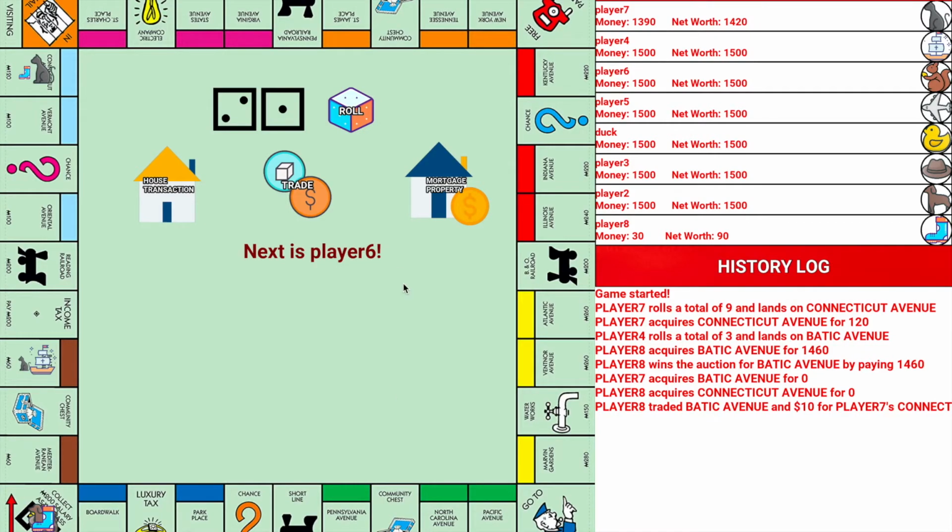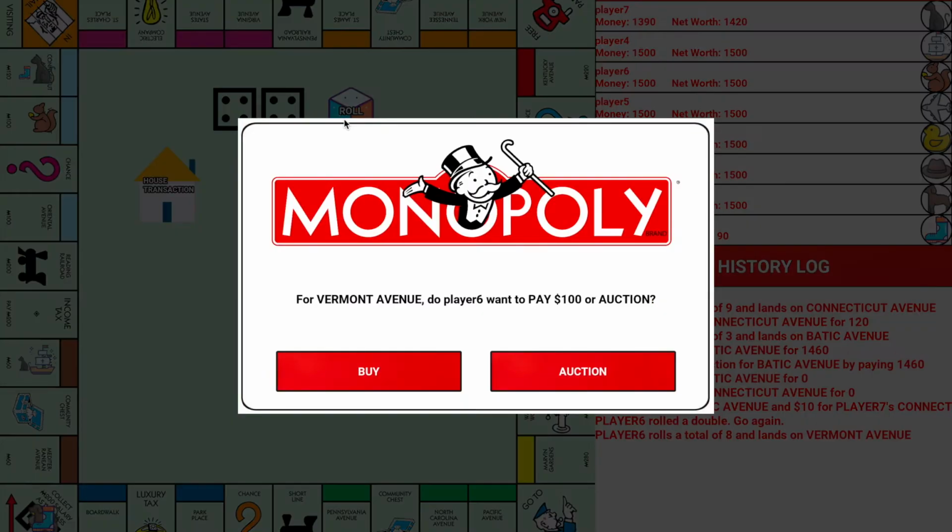So now they successfully traded with each other, and now player 8 owns this property, and the cat owns this brown property. So we go again. So here it goes.